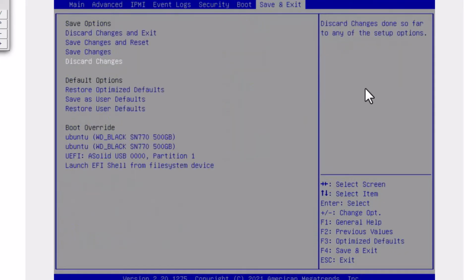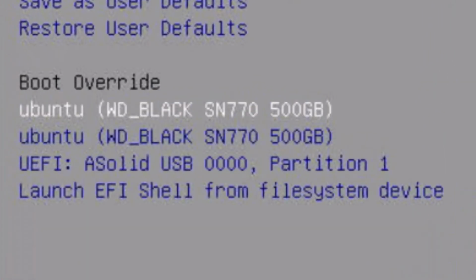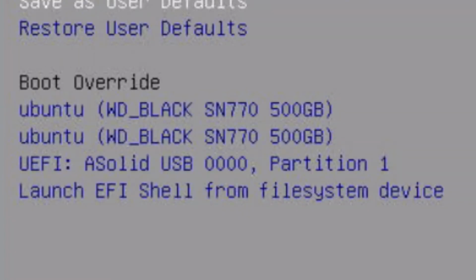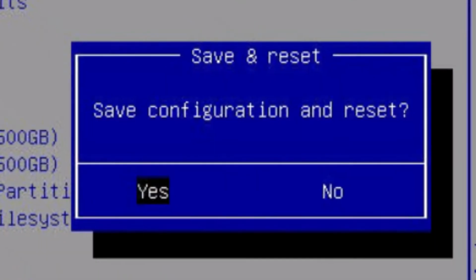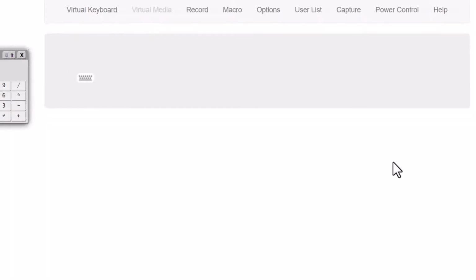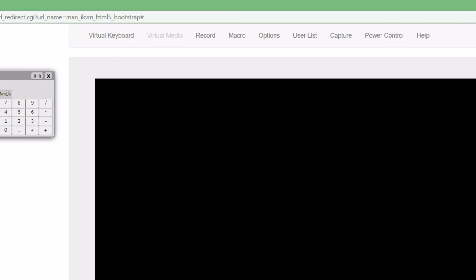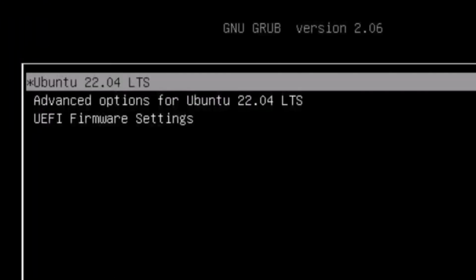Save and exit. And you'll notice boot override, it does show us both physical disks, where in the other area it only shows us the one. So that's how that needs to look. We'll go ahead and save changes, reset, and that'll get us into the boot environment. And that appropriately boots to the expected 22.04.